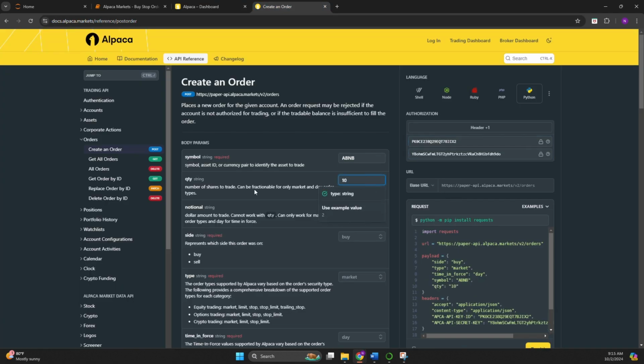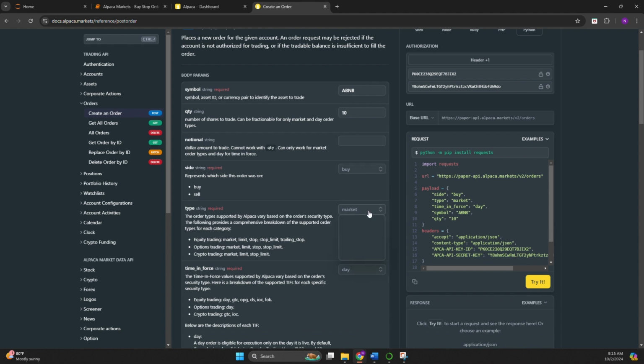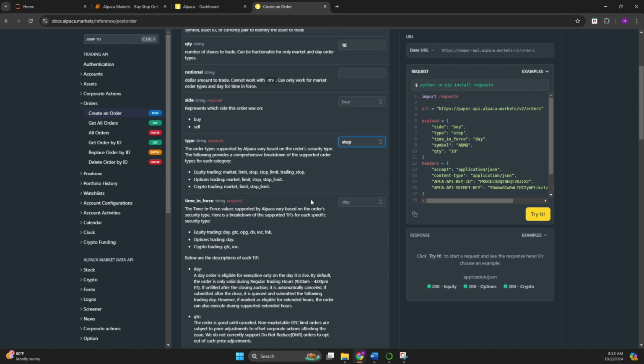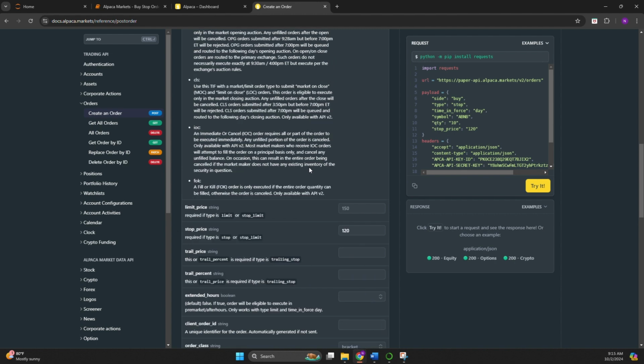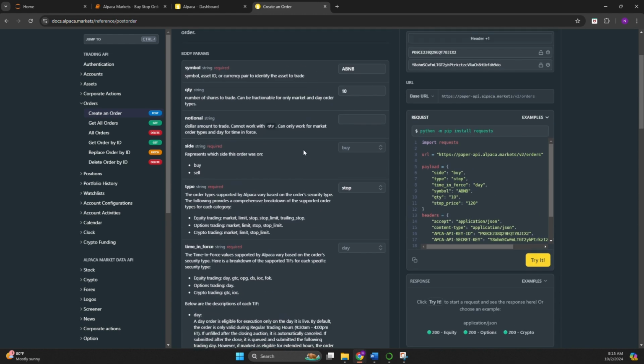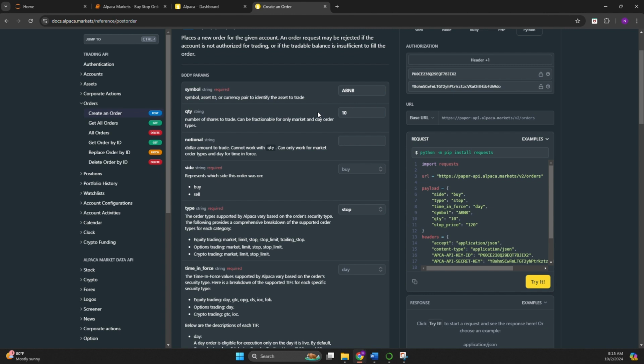We're going to do 10 shares of Airbnb. It's a buy and we're doing a stop order as the type. And then the last thing we need to do is enter in the stop price. We want to do, if it recedes to 120, we said it was at 124.90 right now. If it comes down to 120, then we want to execute this trade for 10 shares, buying 10 shares of Airbnb.